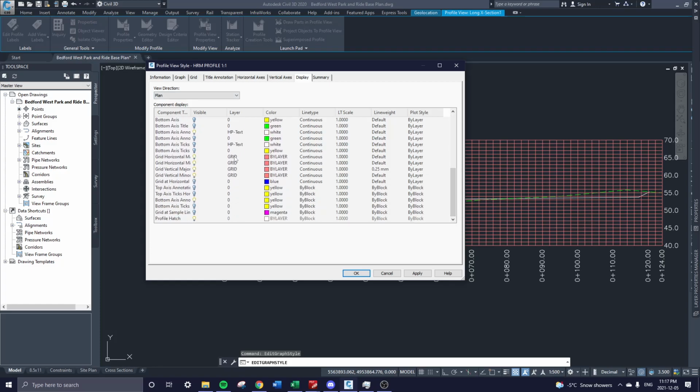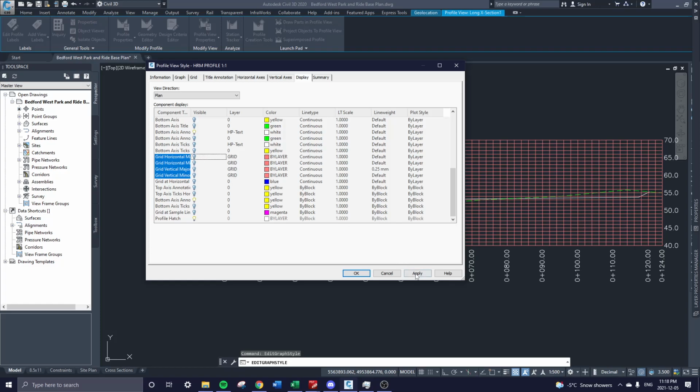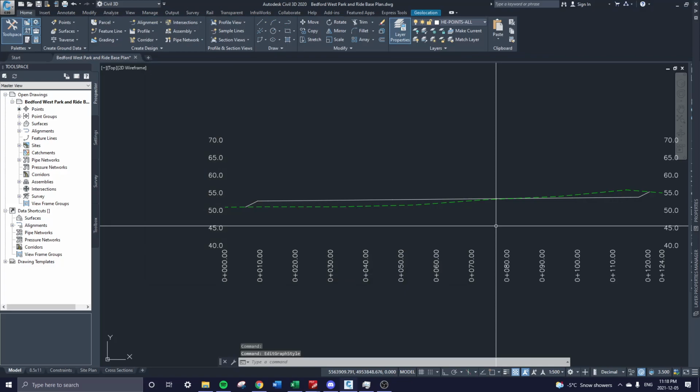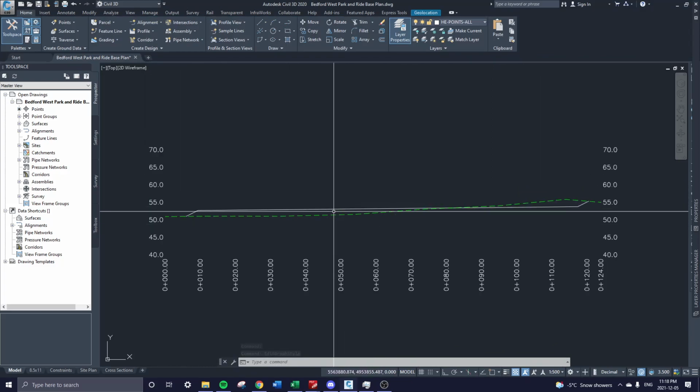But what we're going to do is go to this area called grid and hit that light bulb to turn those off. You see how that just turned off in the background? Back on, back off, on, off, on, off. Cool. Okay, so that's our long cross section. Looks pretty good to me.